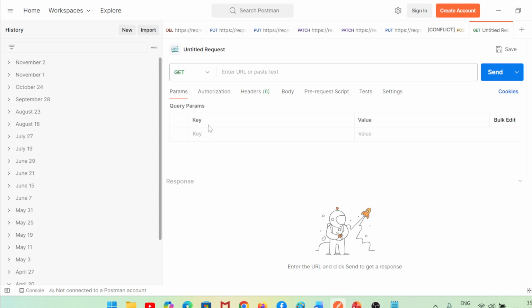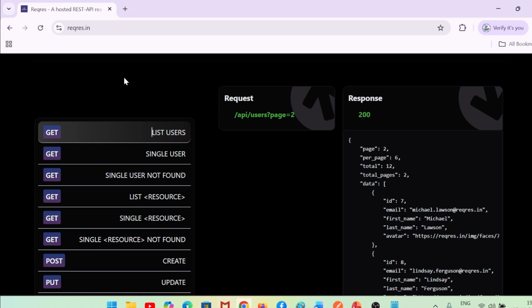Okay, so now here you can see, as part of today's demo, we are going to use the request response dot in public URL. Here you can access this URL and you will see all these methods. Now here you can see this is my method GET, and this is my request, and the response code is 200. That means okay, and I am expecting this response body.